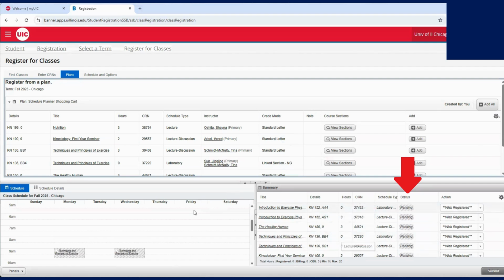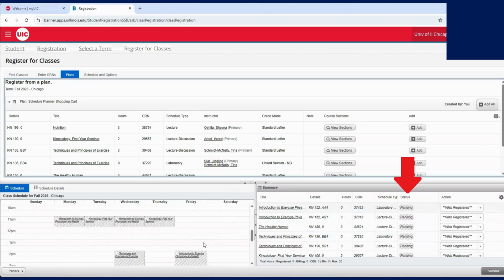It is very important to note that if the classes are gray like this, and the status is pending, that you are not actually registered. Despite the fact that it says web registered in this column, again, you want to pay attention to the status column. So right now my registration is pending. I am not fully registered.